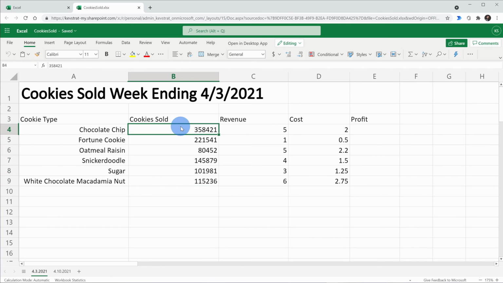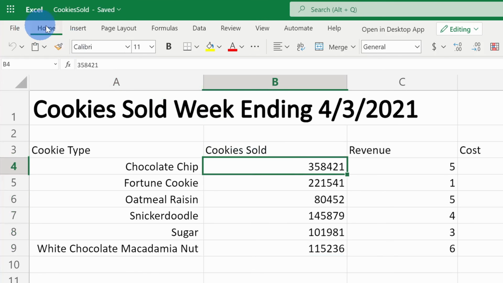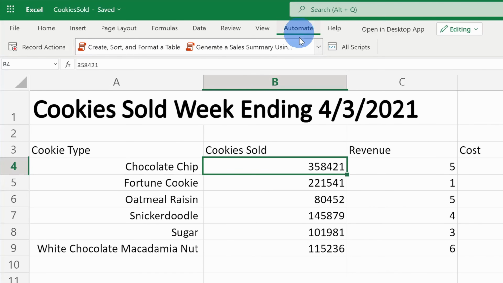To get started with Office scripts, right up here on the top toolbar, there's a tab called Automate. Let's click on this one. This opens up the Automate ribbon, and we have a few different options here. Let's take a moment to orient ourselves to what we have.